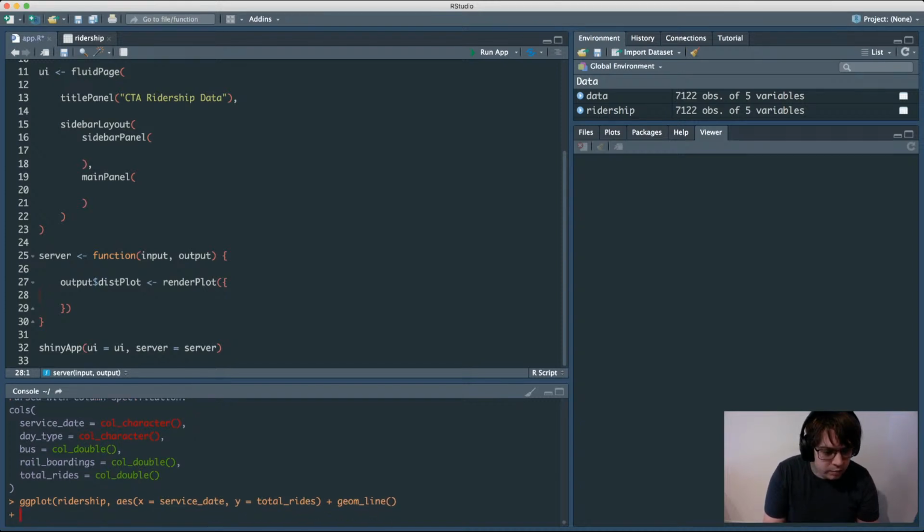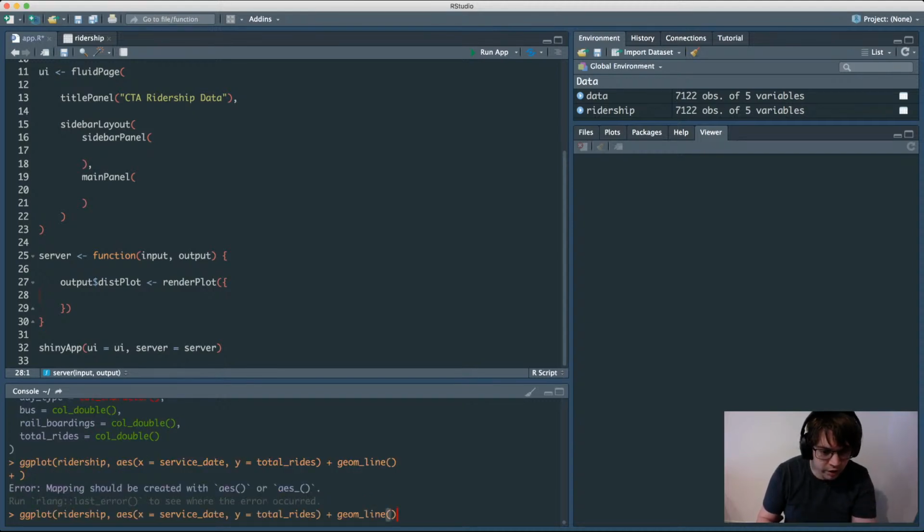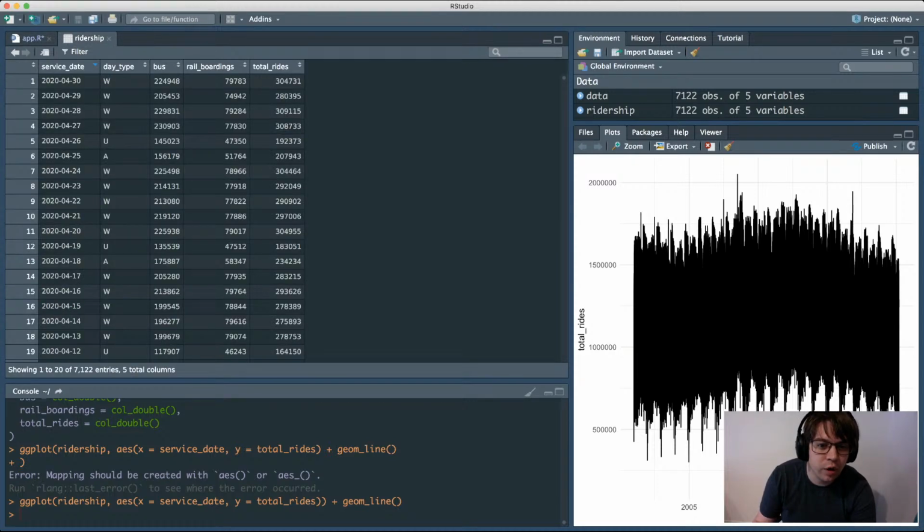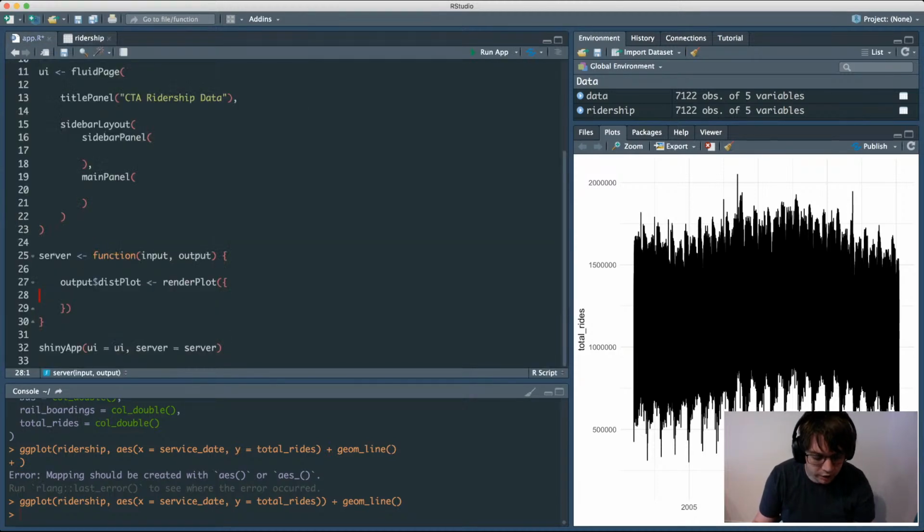Okay. Let's see. Did I forget a parenthesis? Yes, I did. Let's try that again. There we go. Okay, awesome. So we have a plot here. And let's see. It looks like we are not grouping the way we want. That or there's a ton of noise, but I feel like it's probably not grouping correctly.